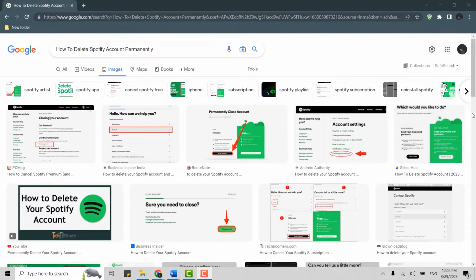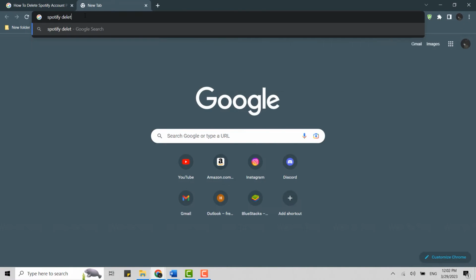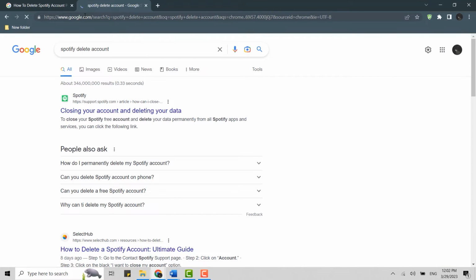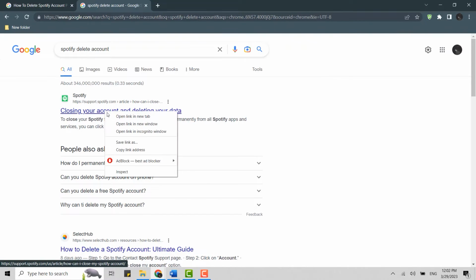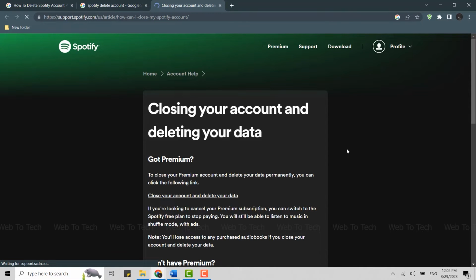So first thing is you open a Google browser in your PC and then click open new tab. And there on the search bar, you need to type in Spotify delete account and press enter. This will give you the search result or the link for you to delete your Spotify account. So from the search result, you need to click on the very top link of Spotify. This will directly take you to the Spotify closing your account and deleting your data page.